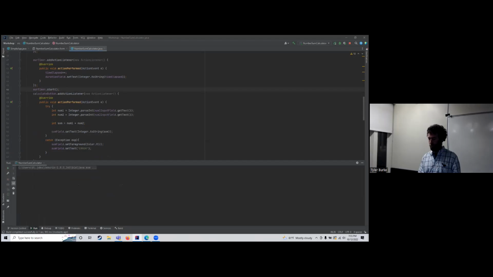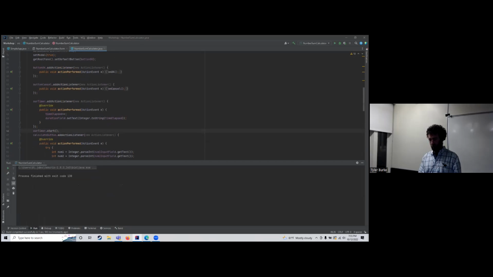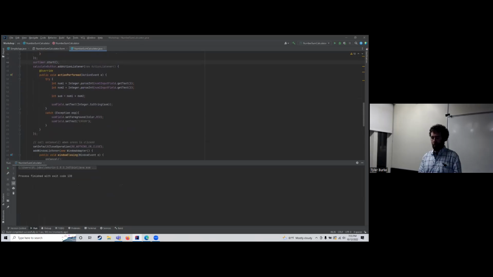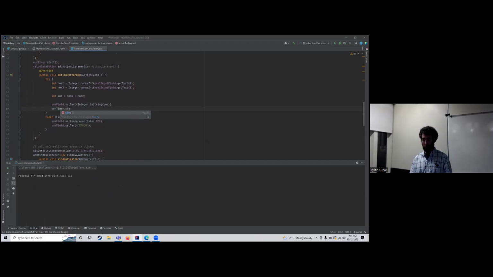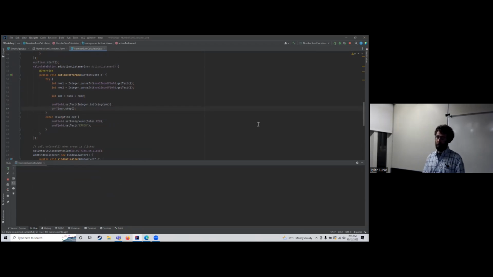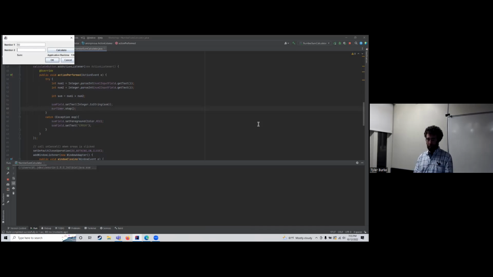Let's say we want to stop the timer if the user presses calculate. Let's just do that. We can simply do our timer dot stop. So now we're going to take the amount of time until a user presses the calculate button. 50, 60, and calculate. And we're frozen there. So there we go. The timer has tracked how long it has taken us to press the calculate button.